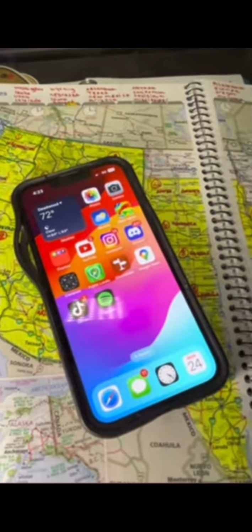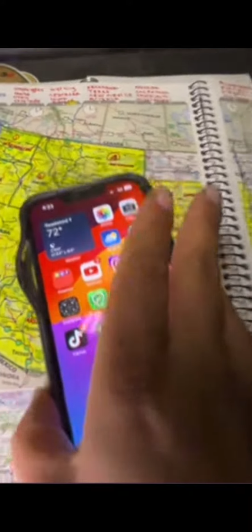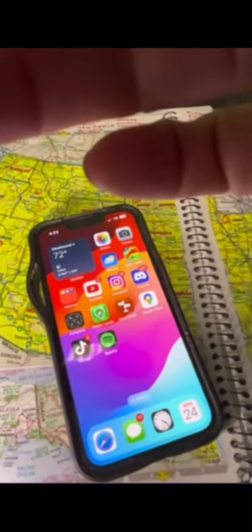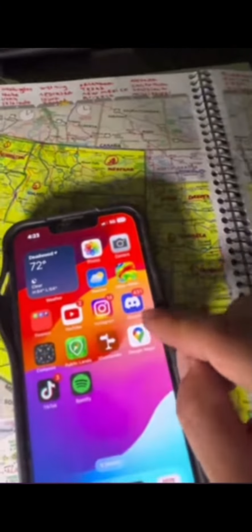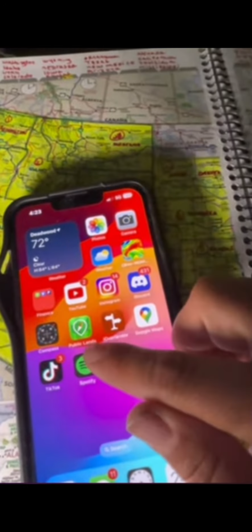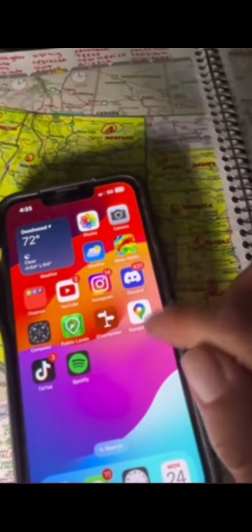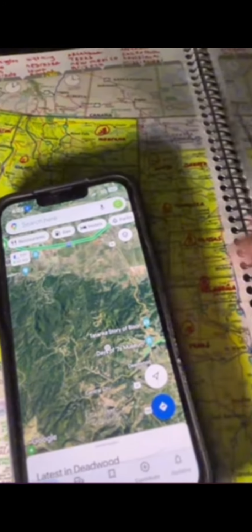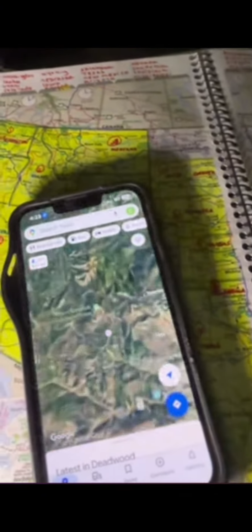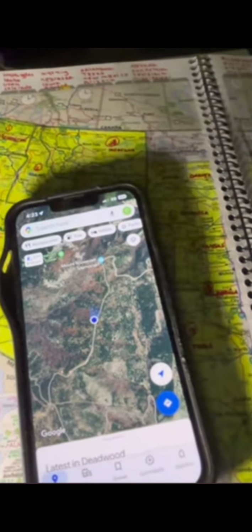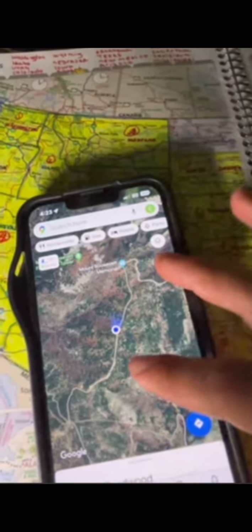I also wanted to take a second to show you my apps that I use. So not only do we have the paper planning, but most of the time, let me get this light out of your way. Most of the time I will do these 3 apps. So I have Public Lands, iOverlander, and Google Maps. Google Maps is my number 1 app, okay? Google Maps is the easiest to use, right?